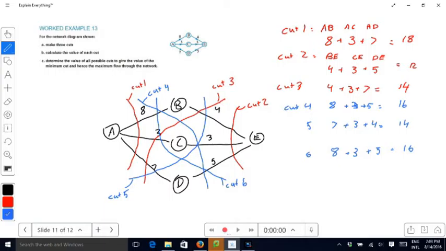So selecting the minimum value is going to be the maximum flow. The minimum value in this case was cut 2, which was through BE, CE, and DE. So the maximum flow through the network is 12.